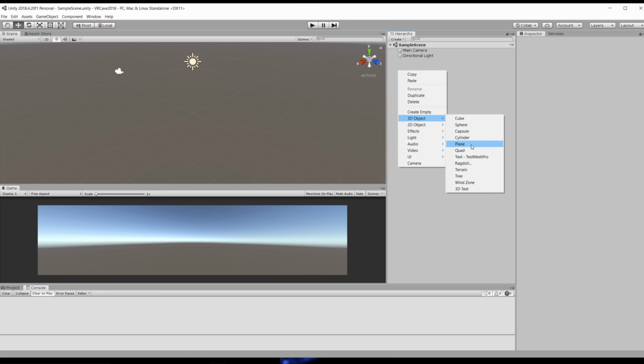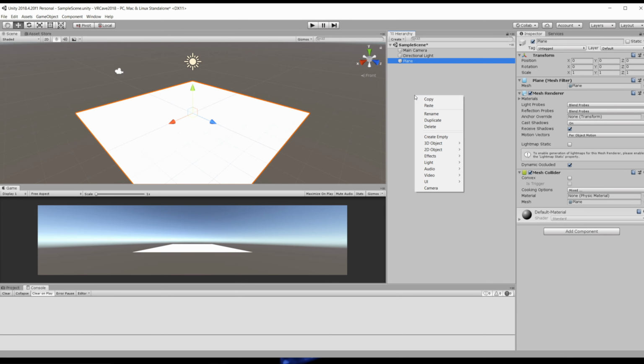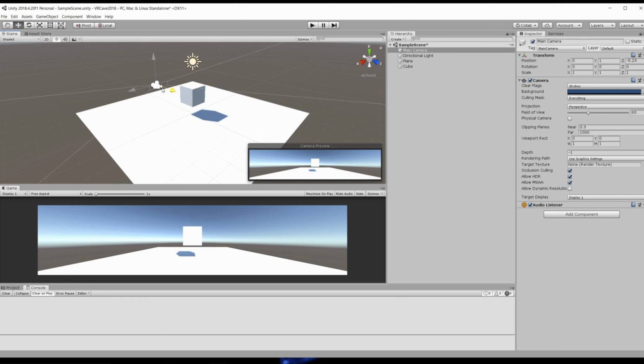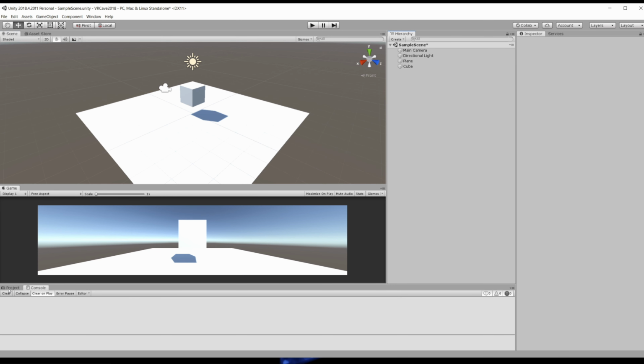Now, once I have them where I want, I'm going to go ahead and create a plane, and this is going to be your basic play space. I'm going to add a cube to that plane, and just going to adjust it, move around a bit, and move my camera in nice and close, and you can see the camera window shows what the camera is seeing.